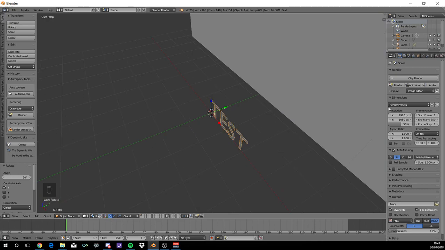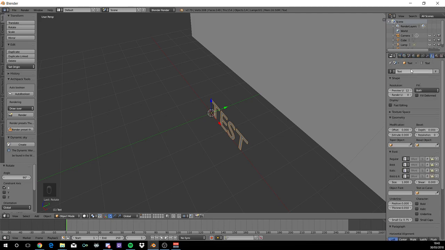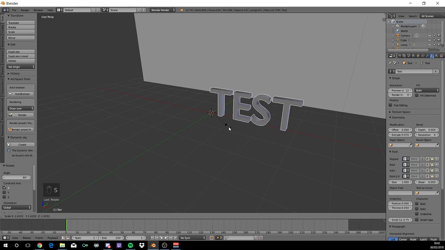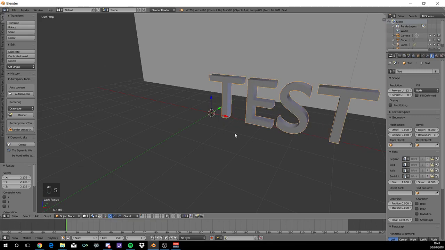Now come over to the center here where it says the letter F. That's to edit the text. Come down to where it says Extrude and increase that to any size you want. For me, I'll be using an extrude value of 0.070. Then S to scale, and make the text slightly bigger.